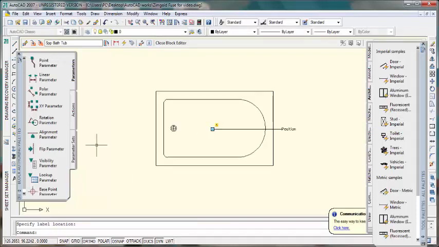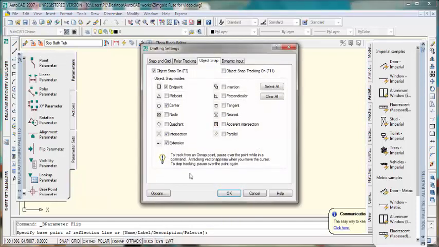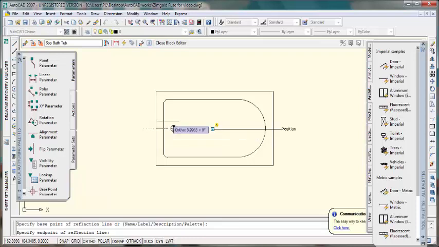I want a flip parameter. I put that one here under flip. Let me give it a midpoint. Yeah, I want to be able to flip it here. Okay. I want to be able to flip it, so let me put it here. Okay, now that is for flipping.